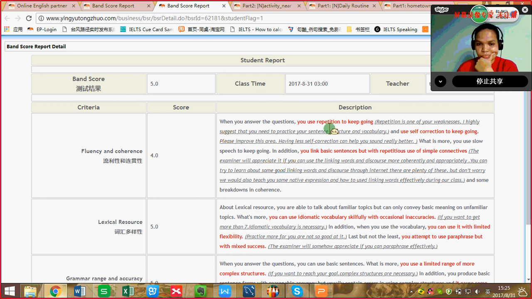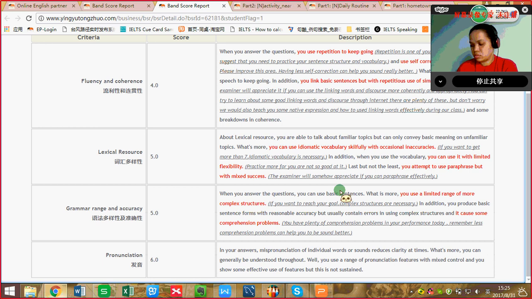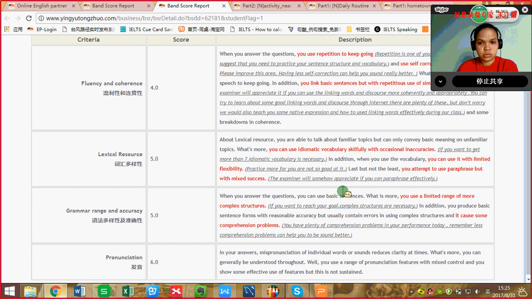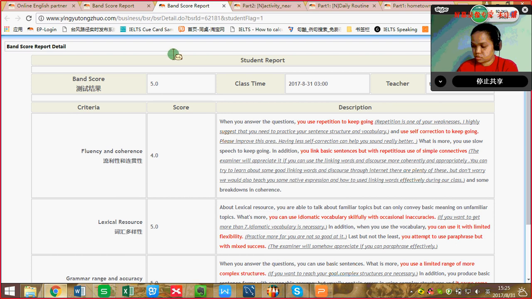Fluency, because you have repetition, you use self-correction, you use some simple connectives to link the basic sentences. And this one is very professional, am I right? And it's created by the system automatically.